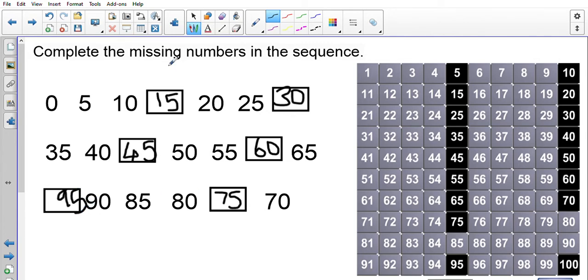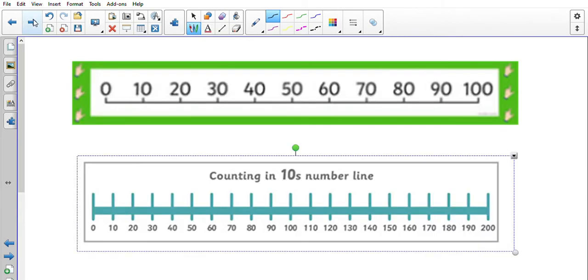That was not a very good 95. I'm going to rub that out. It is hard to write on here, but that was ridiculous. Okay. A little bit better. Fabulous.